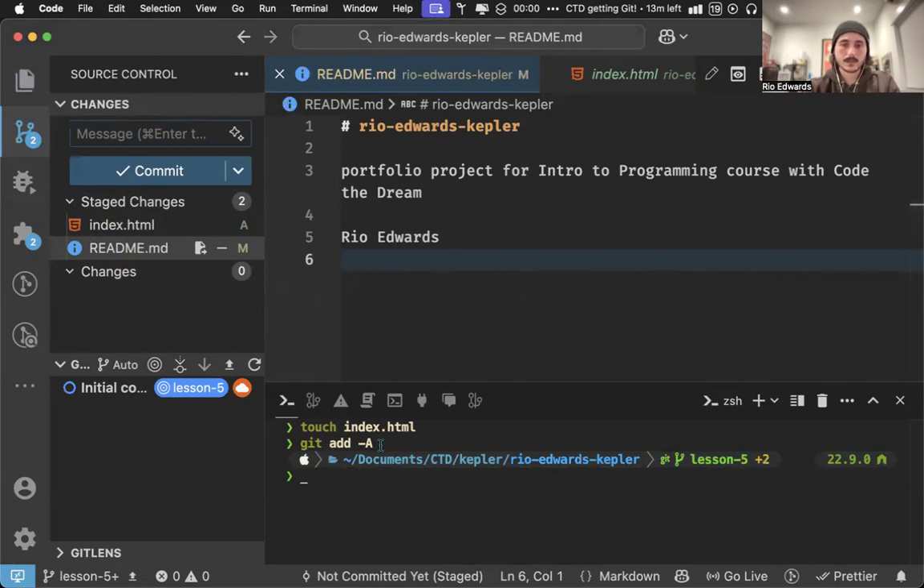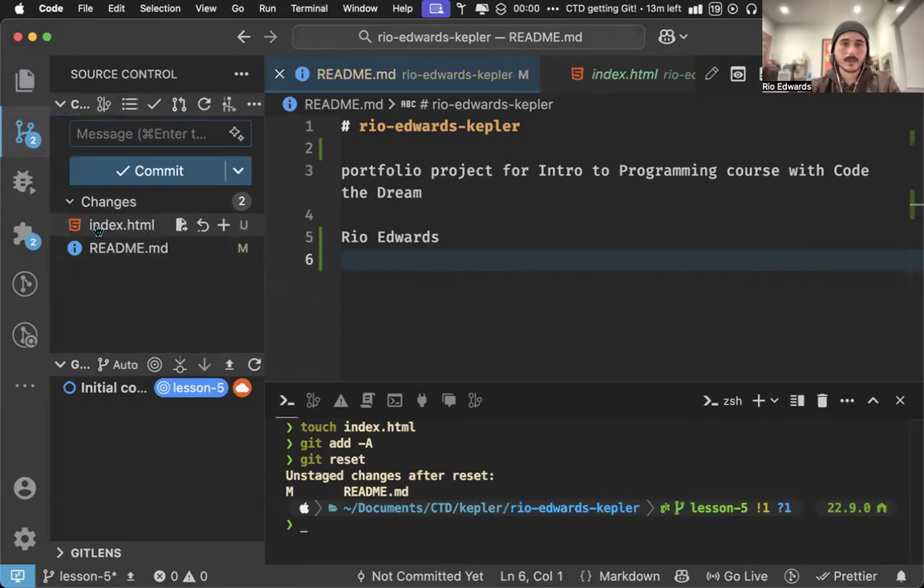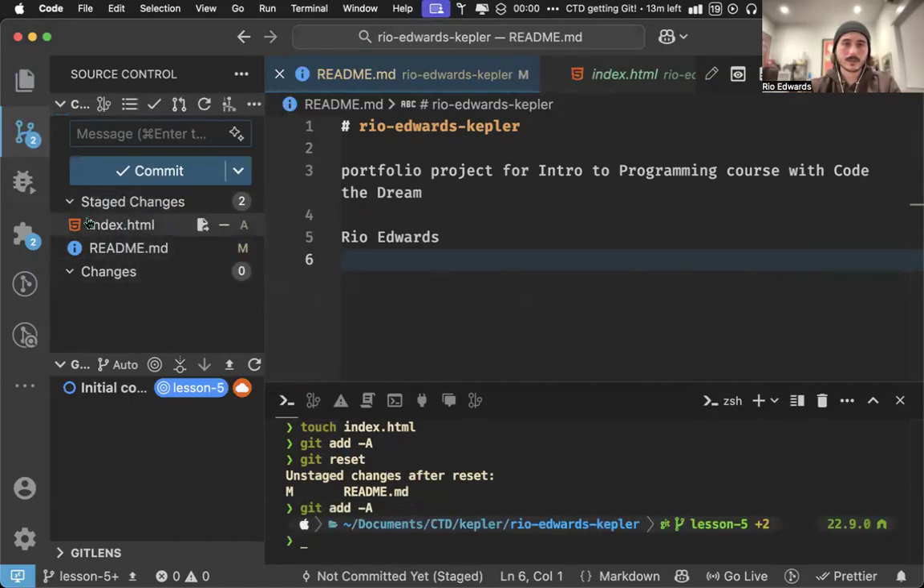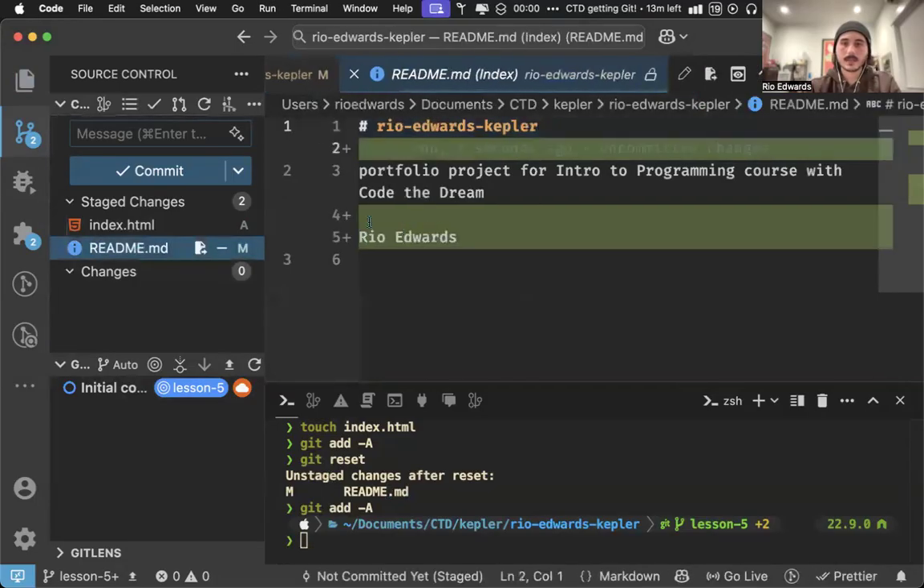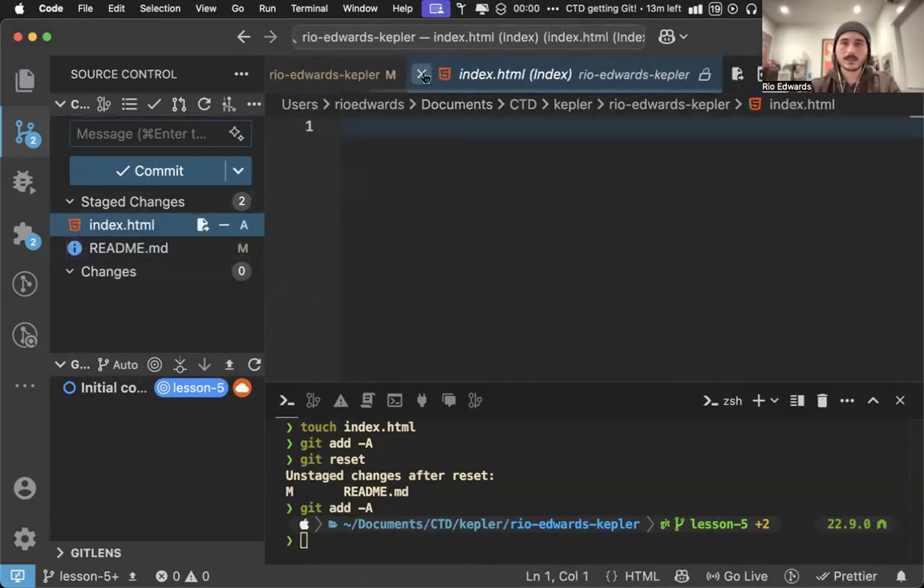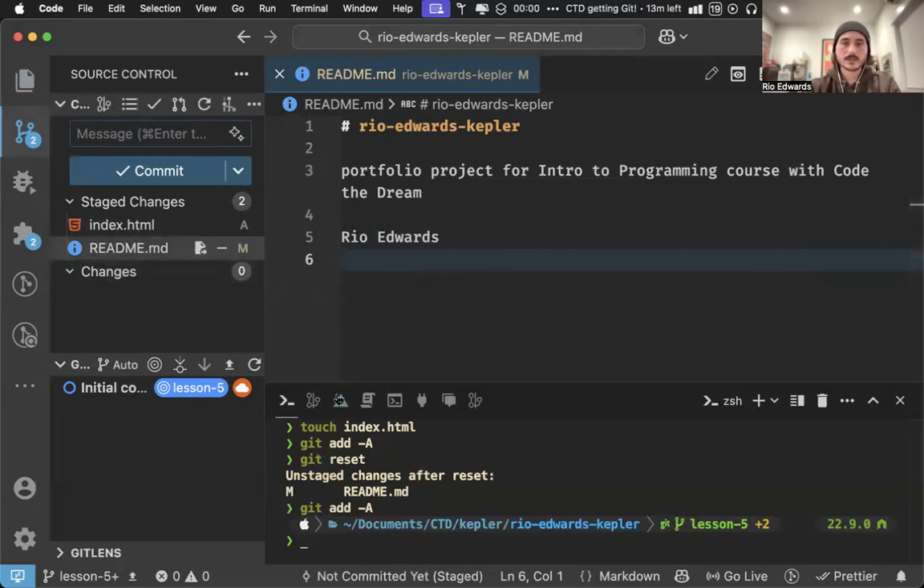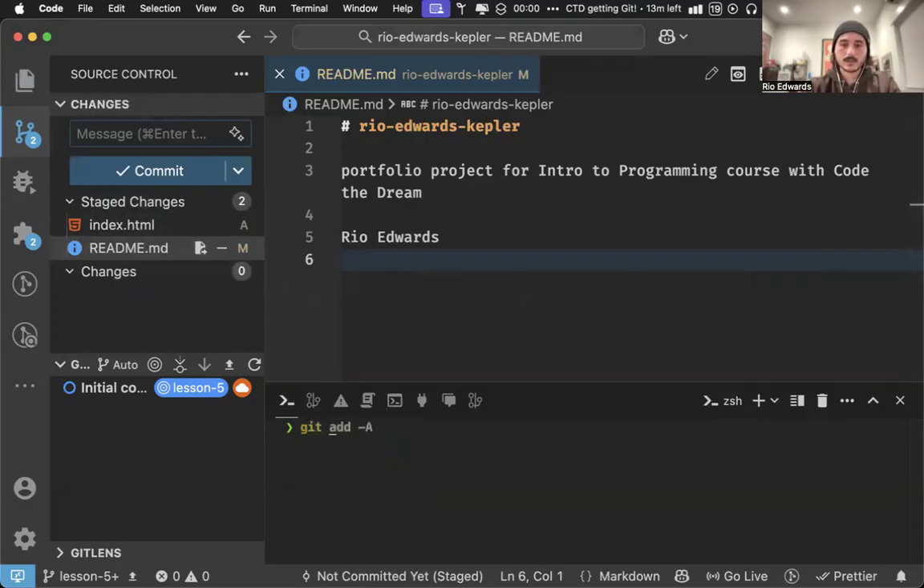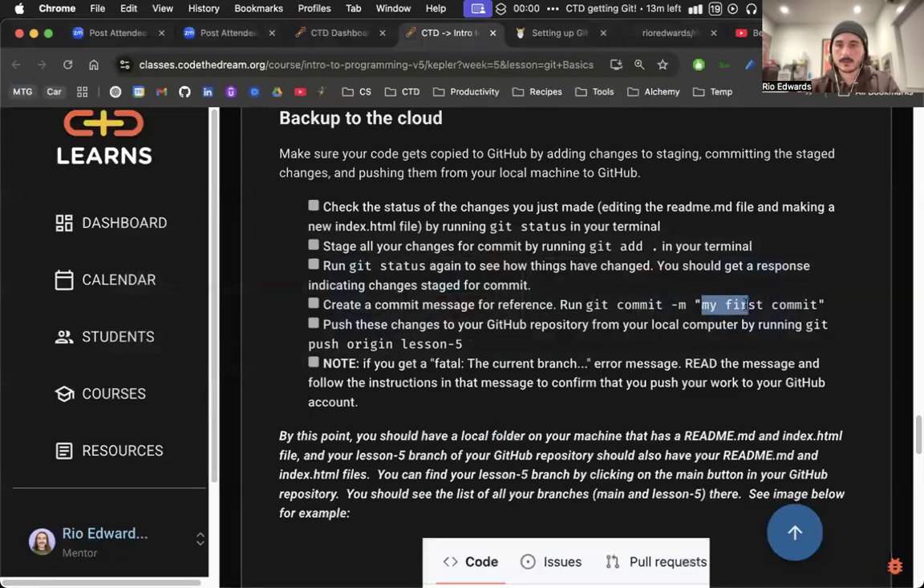How do I unstage? I think it's git reset. Yep. Okay. So here's my changes. I'm going to run git add dash A, and now they're staged changes. So they're all these changes I made, adding Rio Edwards and adding this new file, index.html. Those changes are now going to be recorded in my next commit. So git add dash A. Next one is git commit dash m, and then the message that you want to leave for this commit. So I'm going to say, well, my first commit.